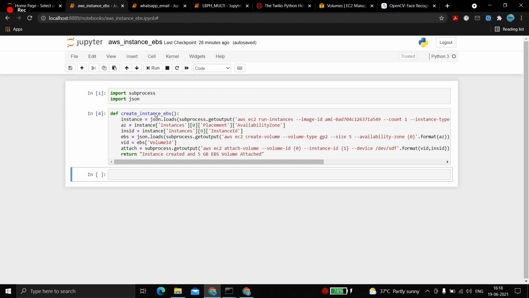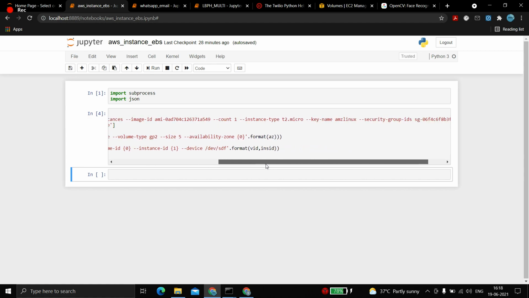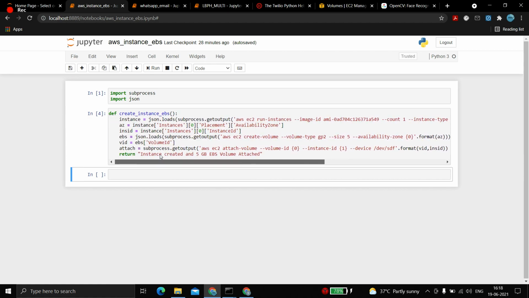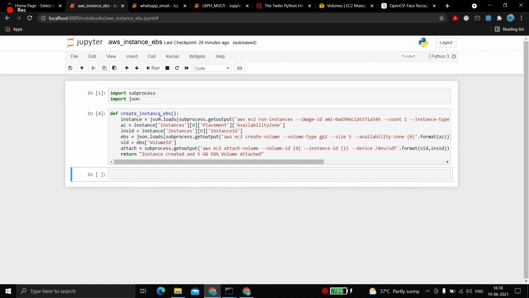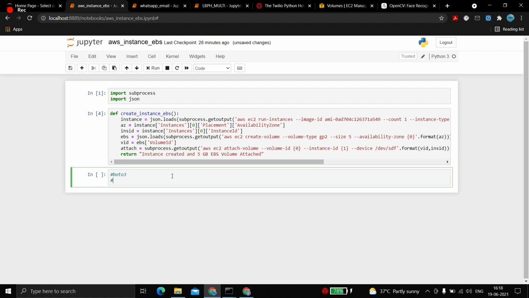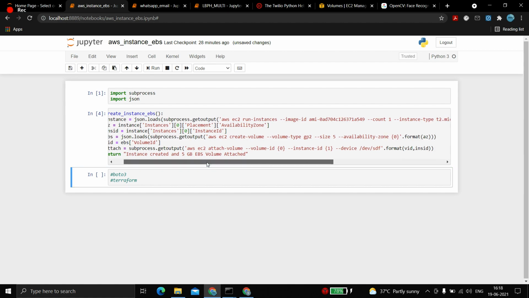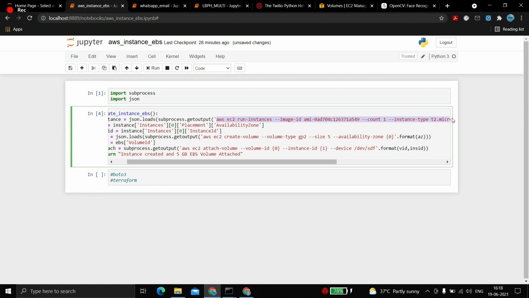Once you are done with this code, finally this is for creating the AWS instance, then creating EBS, and then attaching it using CLI commands. Actually, I haven't used Boto 3. You can use Boto 3 if you know it. If you know Boto 3, it would be simple. You can even use Terraform, but I have used a simple CLI command. This is a CLI command for AWS.